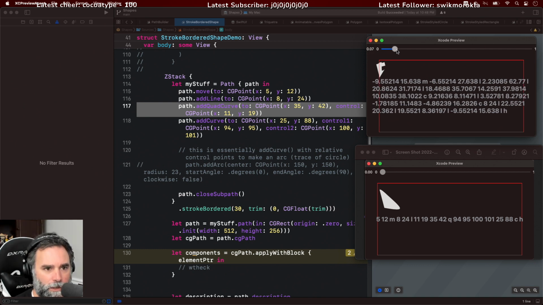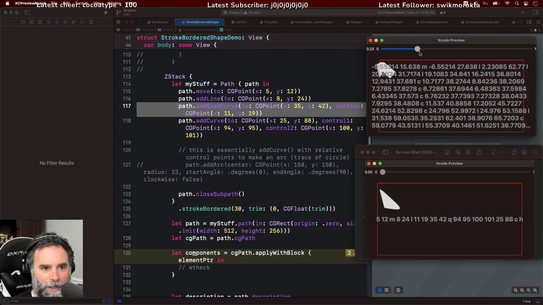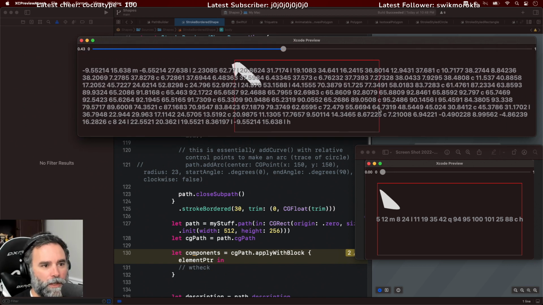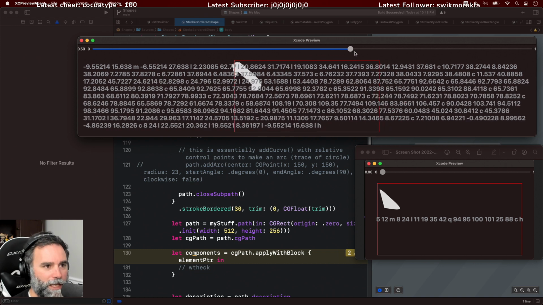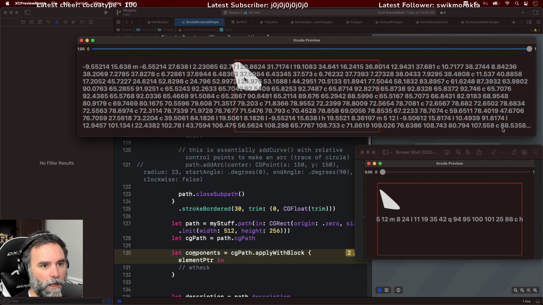Oh my gosh. And in fact, if we were to go as far as we could, I would venture to guess that you will never see a Q in here. It's hard to see really anything with all of these numbers, but I just see C's and L's. I don't see a Q anywhere. And that, my friends, is how you stroke a path with a different line width.